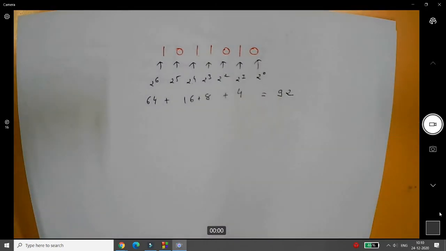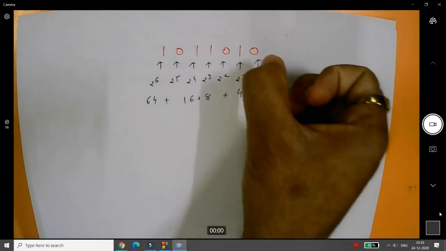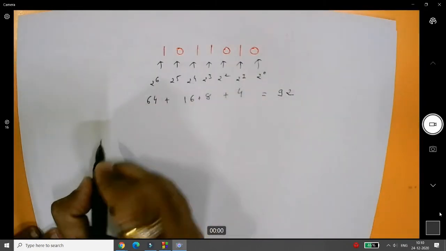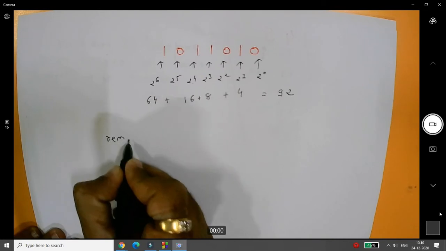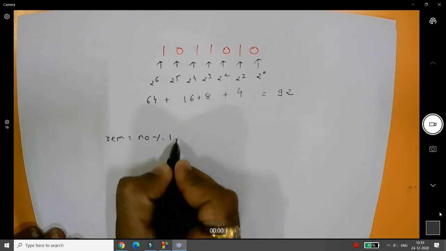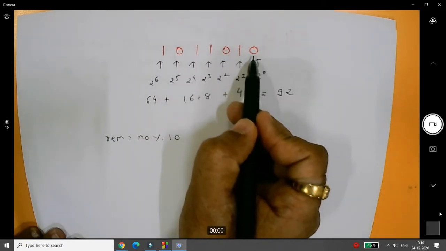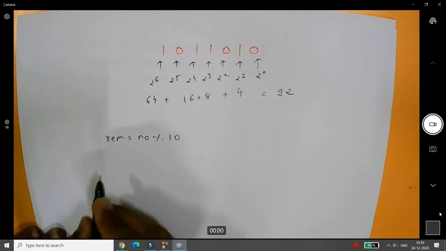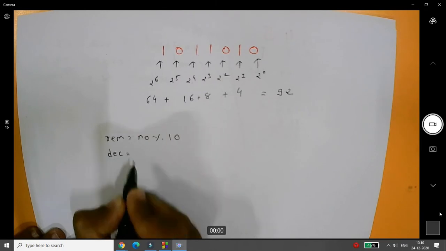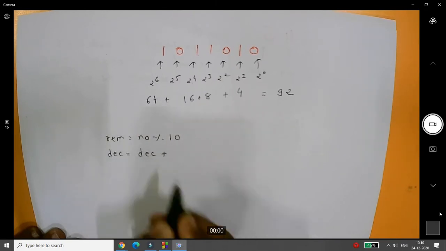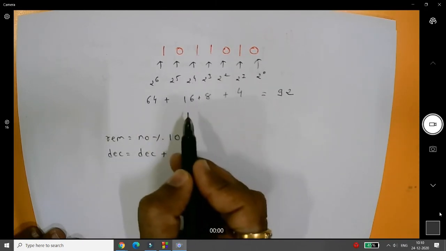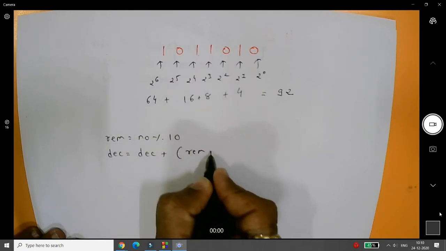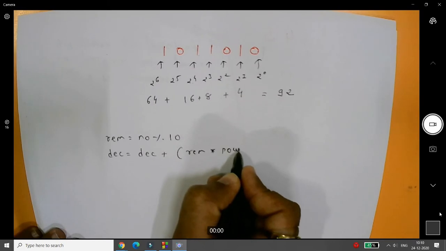So how to do this particular thing? Very simple. We just need to get the remainder first. Let me write here, remainder is equal to number modulo 10. Whenever you give the number modulo 10, you will get the remainder. Once you get the remainder, then we can write here decimal is equal to decimal plus. Why? Because we need to make the sum over here. So decimal plus remainder multiplied by power of 2.